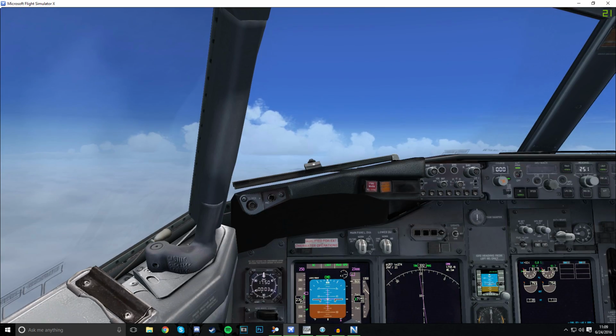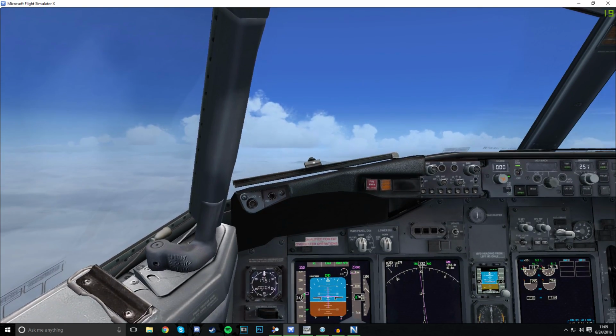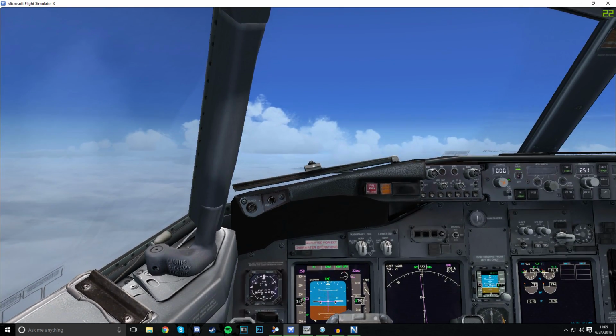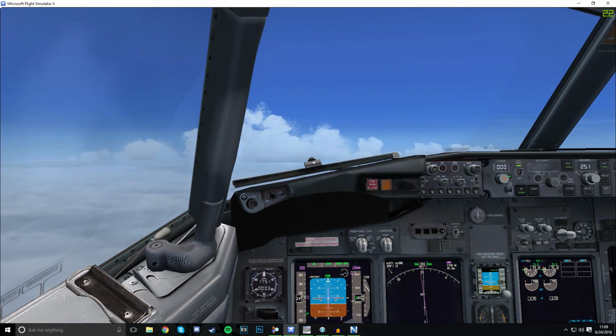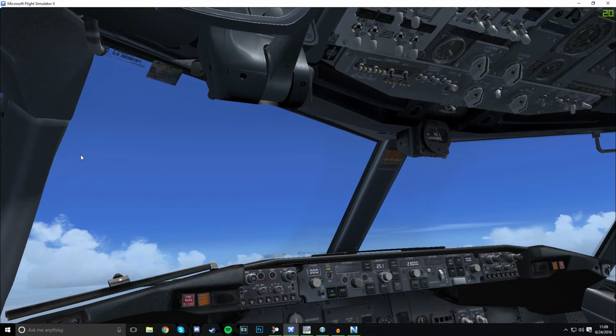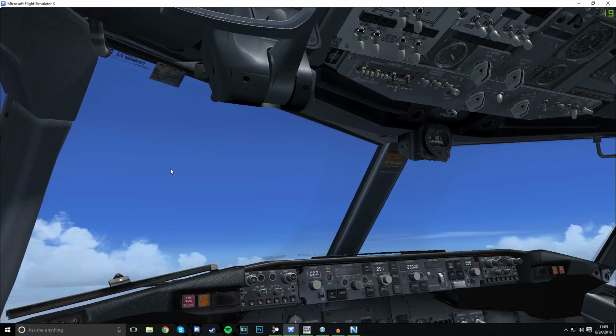And it looks like our estimated time of arrival is 2249 Zulu, which is about 2 hours from now. So that's fine. We were expecting a 2-hour flight, but for you guys it will be a lot shorter.